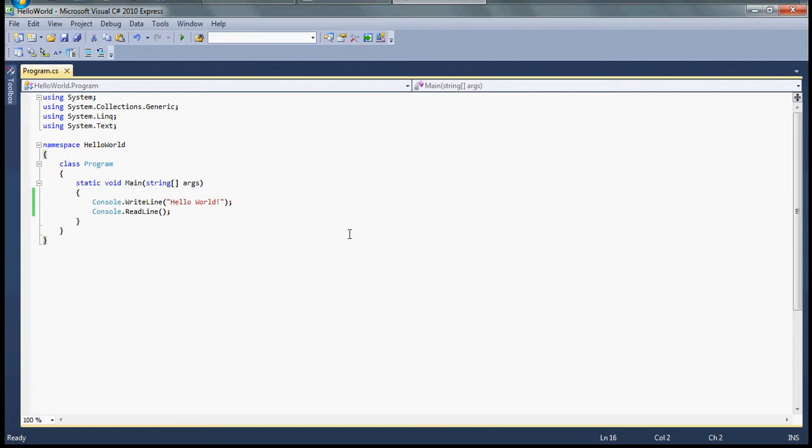Now, if you know Java or C++, in Java there are no namespaces, but in C++ there are. But every program has a namespace, and every program has a class. Again, for all intents and purposes right now, the namespace and the class are just containers for every program statement you make. Every program statement in C# must be within a class and a namespace.